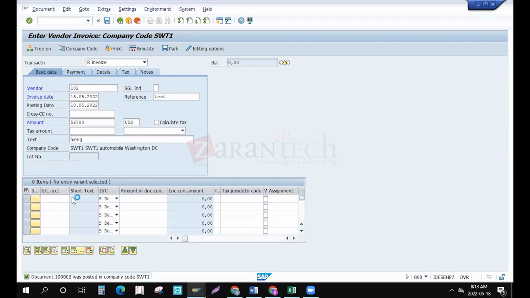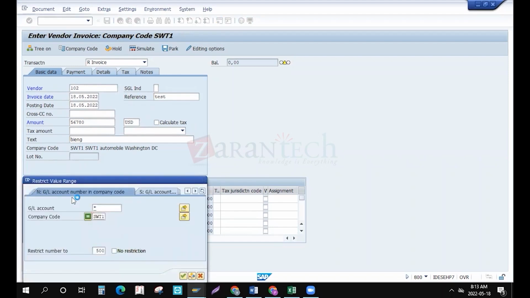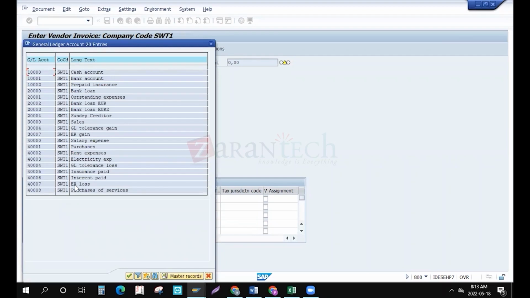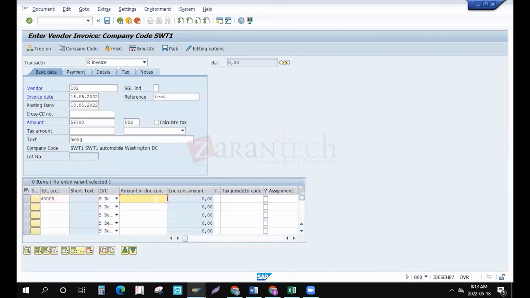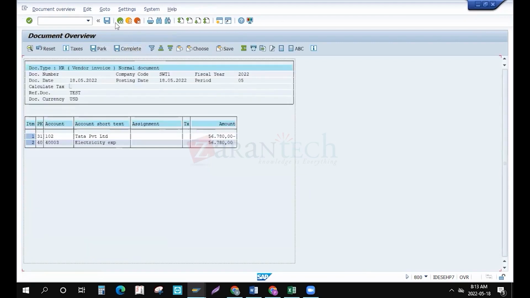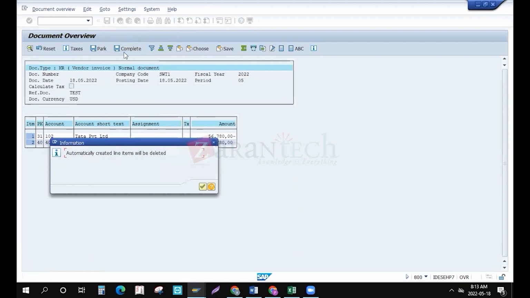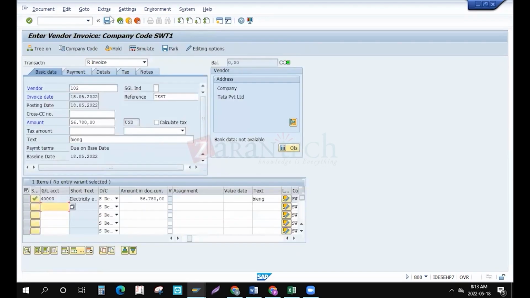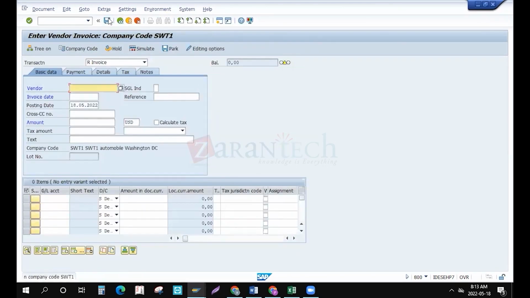GL account. So some GL account, pull some GL account. Fantastic. Text to place. Simulate this one as well. Some amount, nice one you to let it be. Save this one. Save. Now we have two documents.